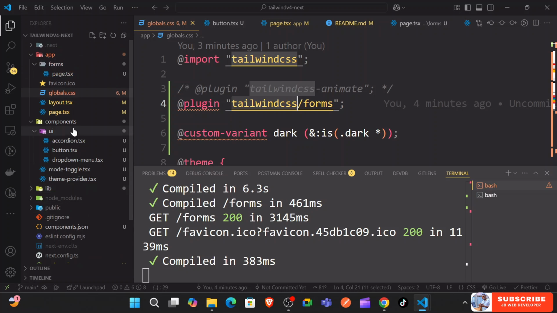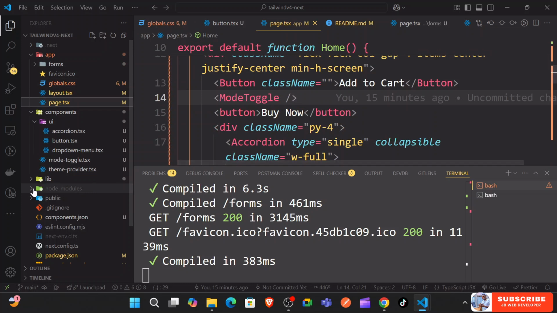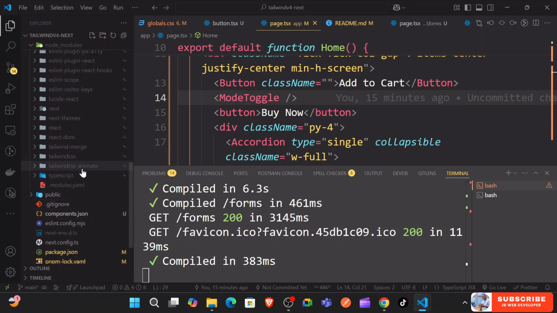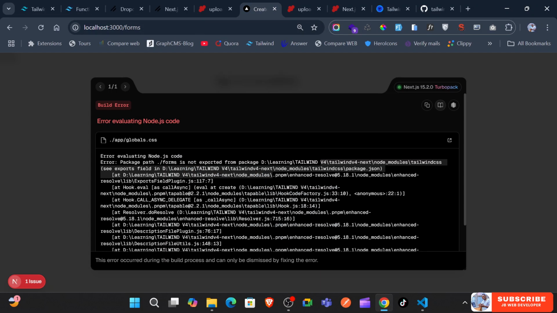I think they're saying, if for instance you go to node modules, there is nowhere they have the Tailwind forms. That's what I think the error is indicating: that node modules Tailwind CSS is not exported from the package, the Tailwind forms.